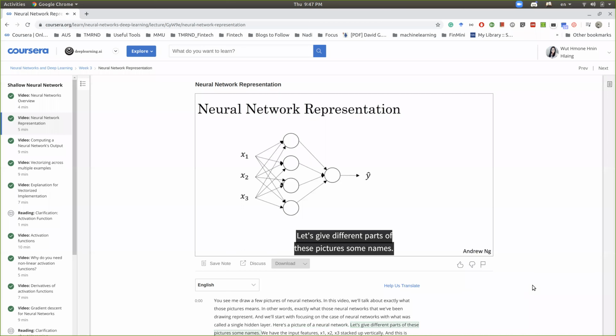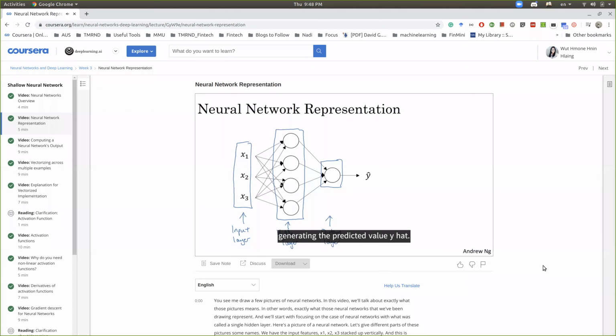We have the input features x1, x2, x3 stacked up vertically, and this is called the input layer of the neural network. So maybe not surprisingly, this contains the inputs to the neural network. Then there's another layer of circles, and this is called a hidden layer of the neural network. I'll come back in a second to say what the word hidden means. But the final layer here is formed by, in this case, just one node, and this single node layer is called the output layer and is responsible for generating the predicted value y hat.